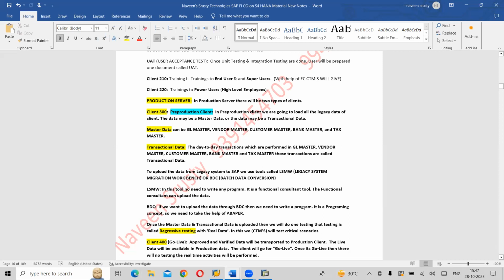But are we going to write a program? No. As I said, throughout our career as a consultant, we are not going to write a single line of program. BDC is a programming concept, so we need to take the help of an ABAPer. The ABAPer will write a program, and automatically the complete data will be migrated from legacy system to SAP.